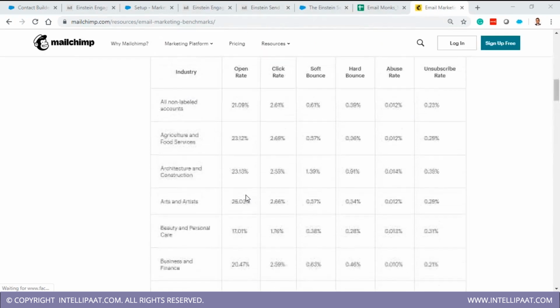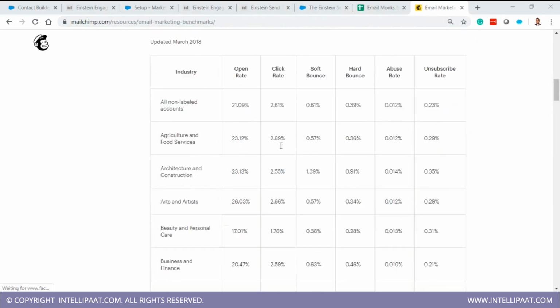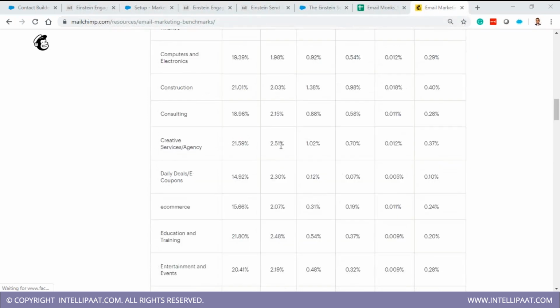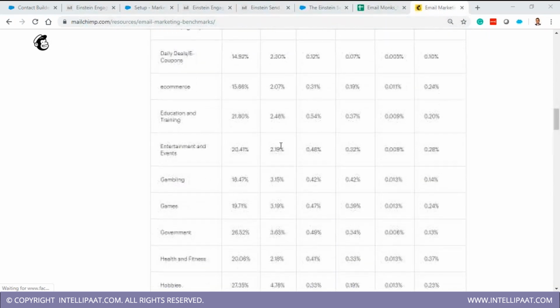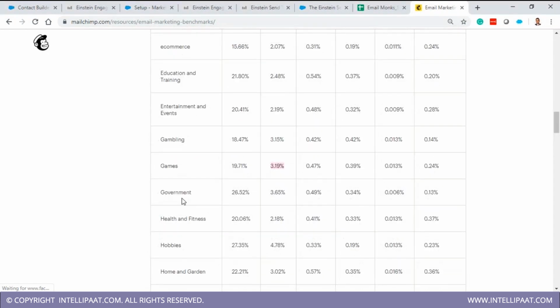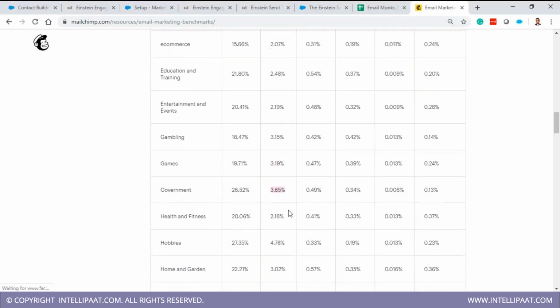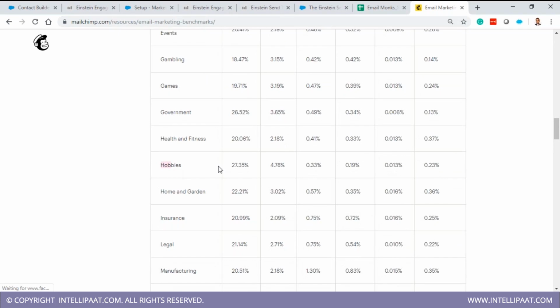What is the click rate? See, it's around 2%. Somewhere 4. Where is 4? I didn't see 4. Like I didn't see hobbies 4 in click rate. You go down. Games and all, it's actually more. Yeah. Government emails, it's like 3.65. So hobbies has 5.